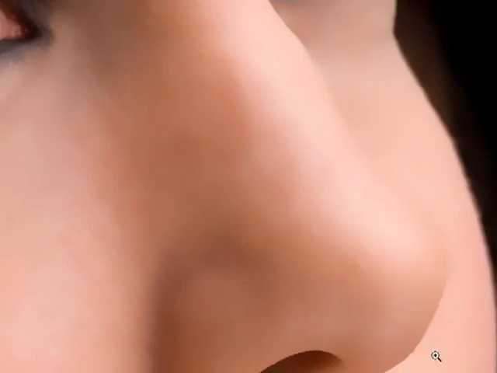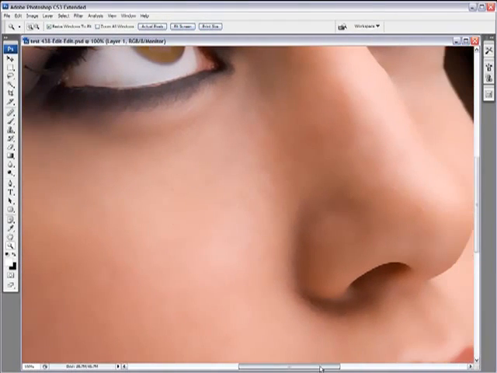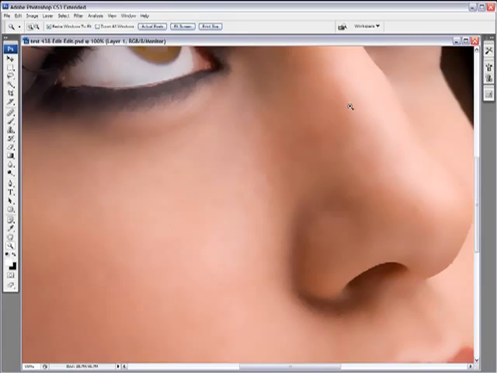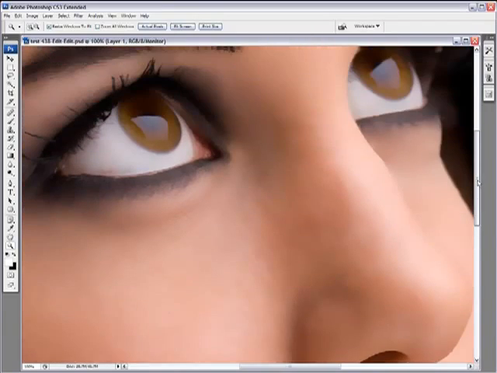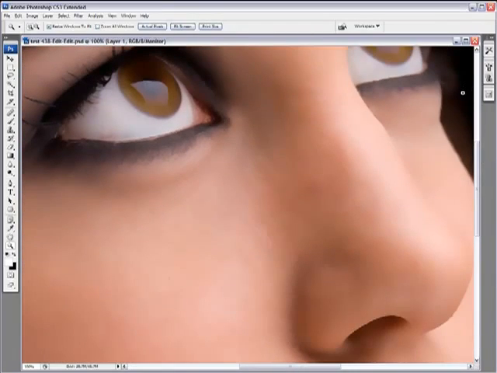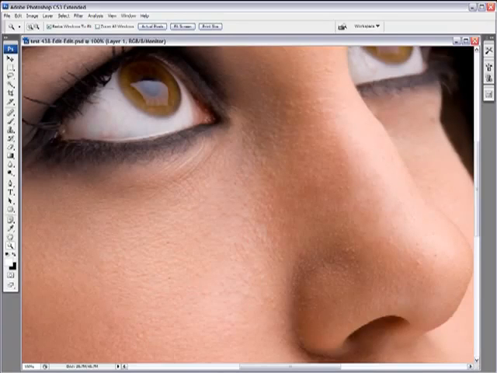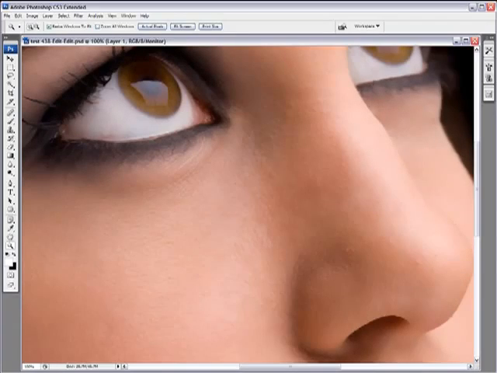Let me go to 100% again. Now, of course, if you just leave it like that, you get a painterly effect, like a watercolor, and that's not what we want. We still want the skin to look realistic. So we're going to reduce the opacity again of the top layer, and in this case roughly 60% does the job pretty well. Now let's look at before and after.